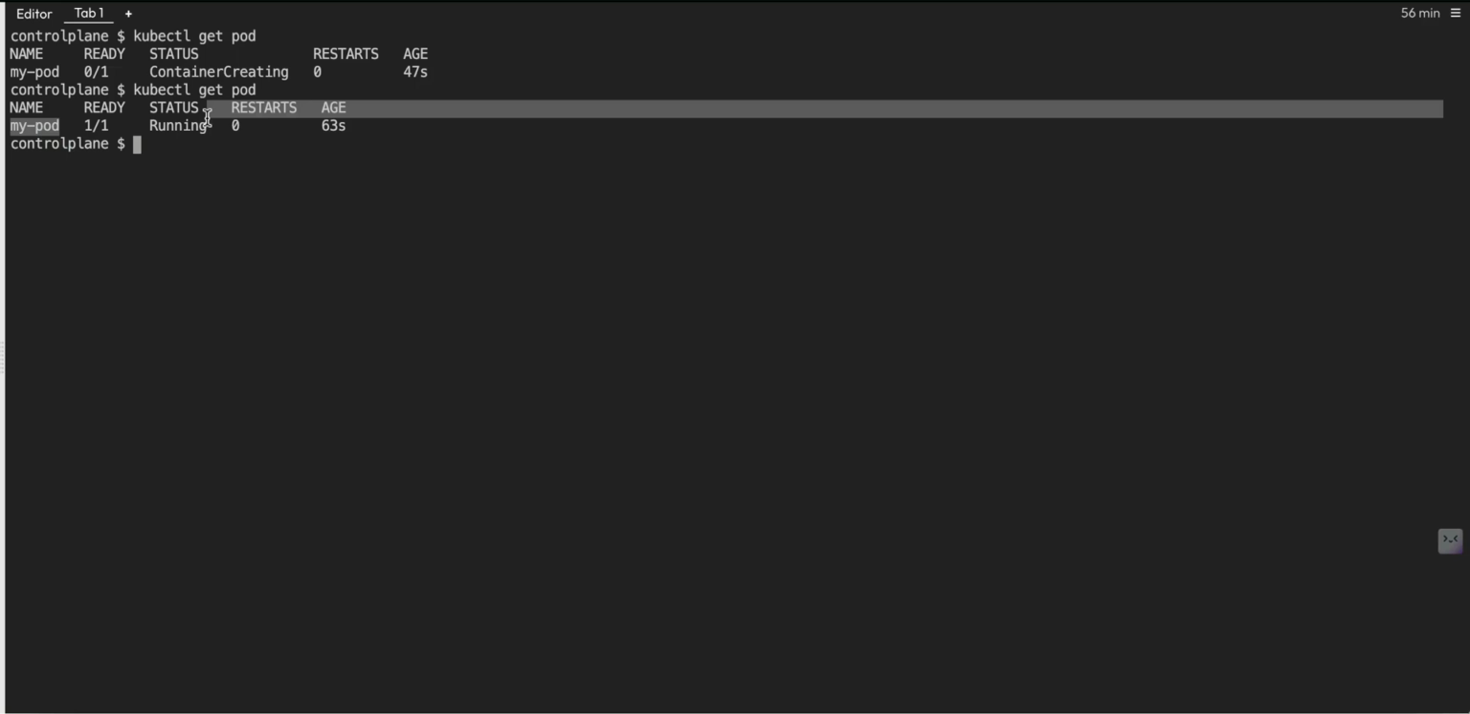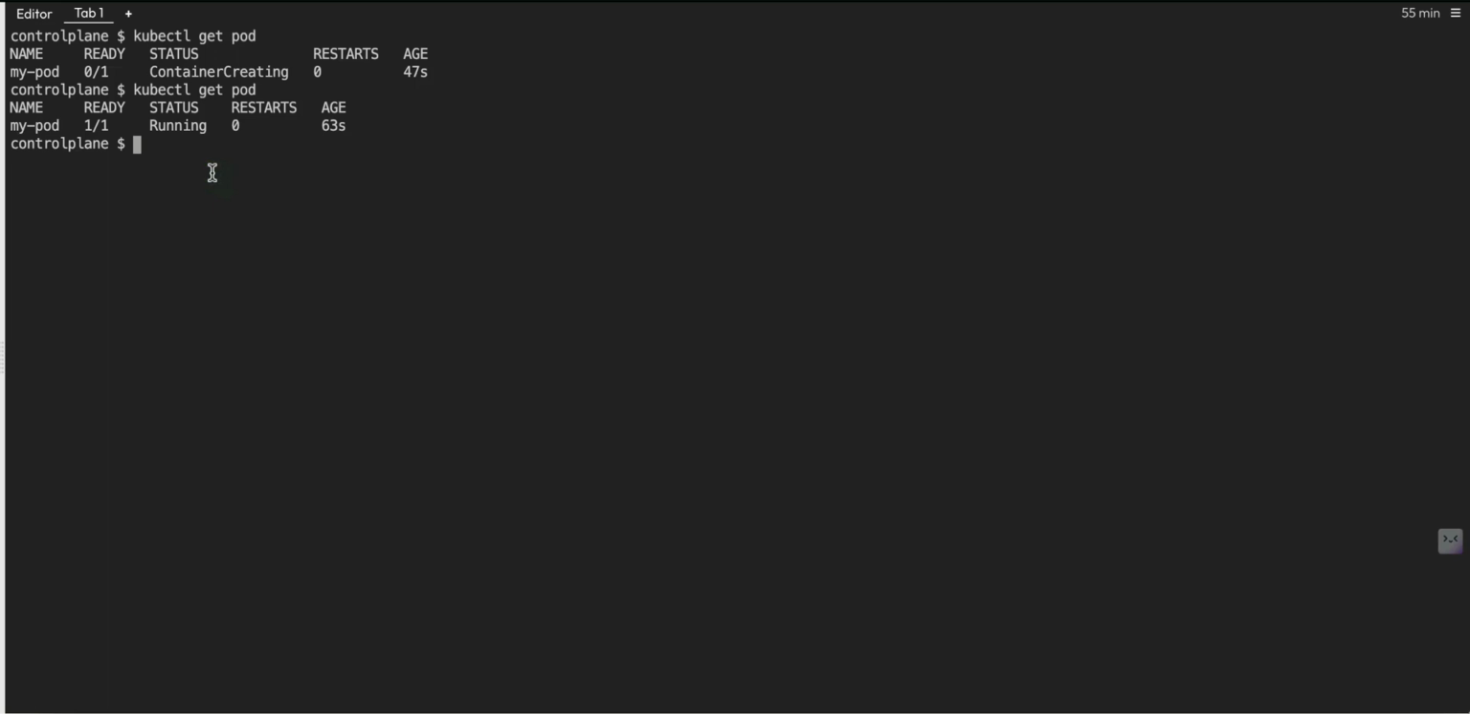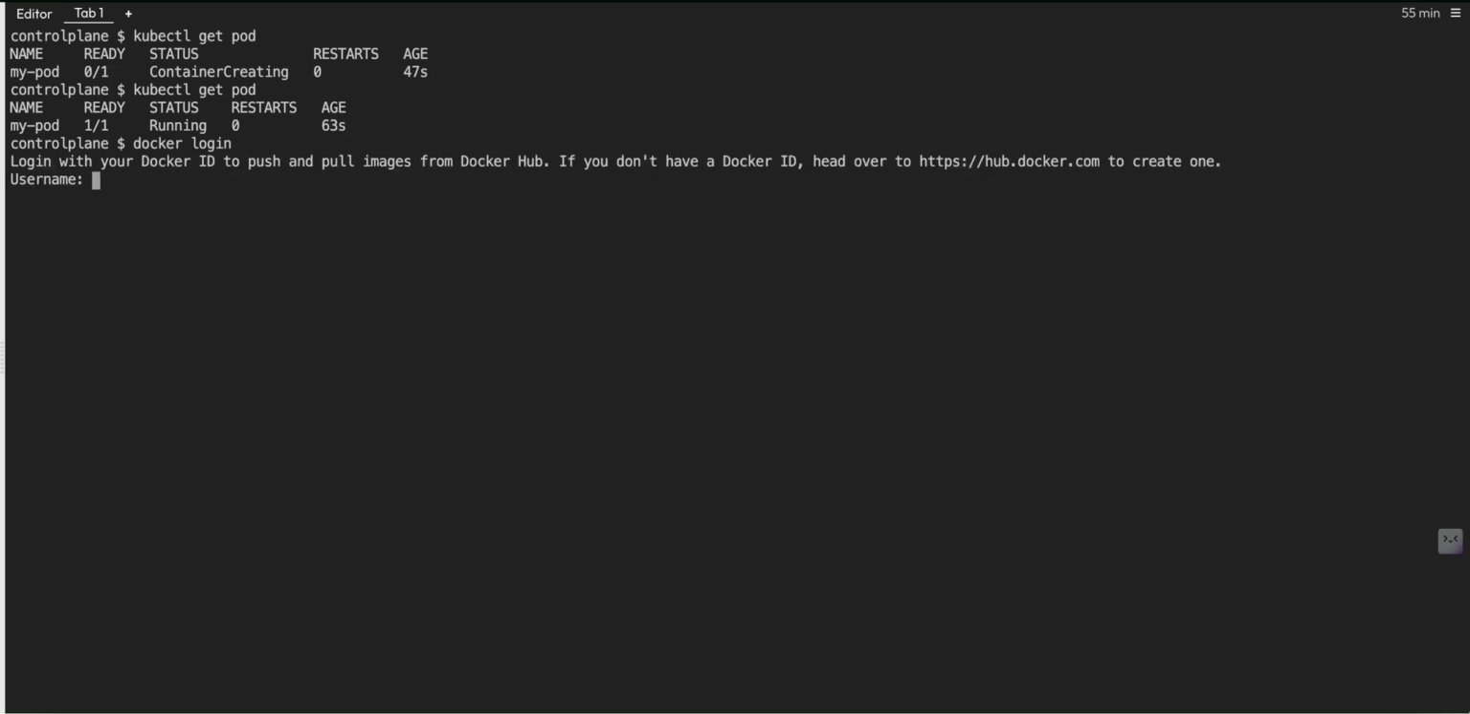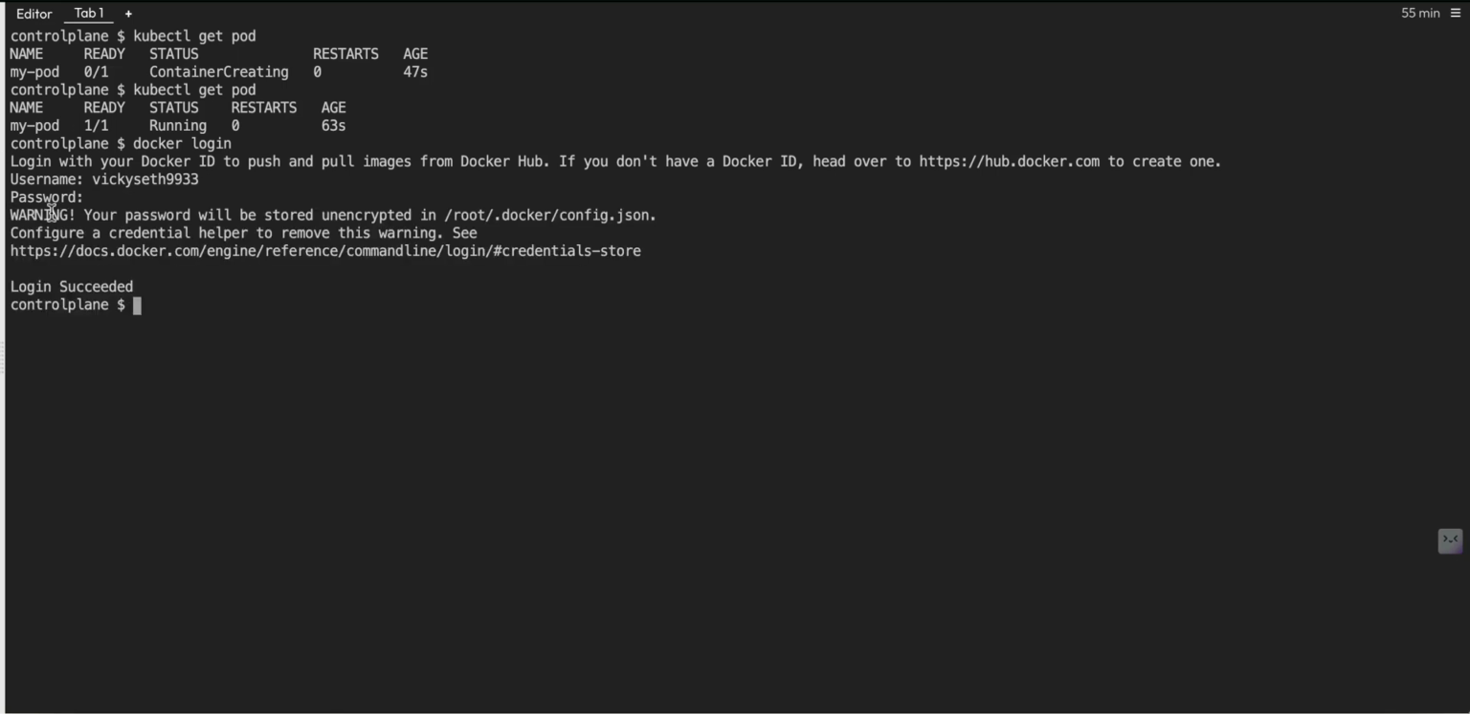Here is one more thing which you need to remember. Let's suppose you are using a private repository. The repository which I have used for this demo is a public one. Now let's suppose you have a private repository which you want to configure. The first thing you need to do is go with the docker login command. After that, it is going to ask you for the username and the password. Let me enter the password. I logged in.